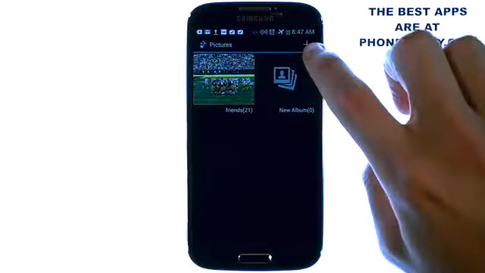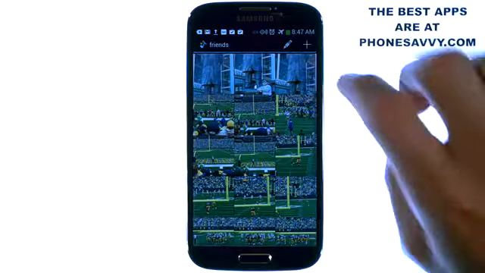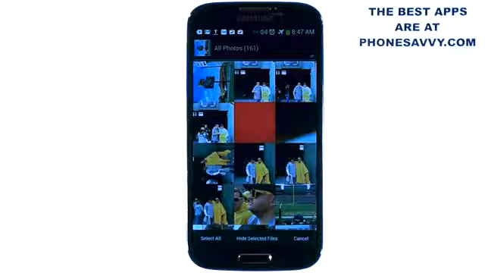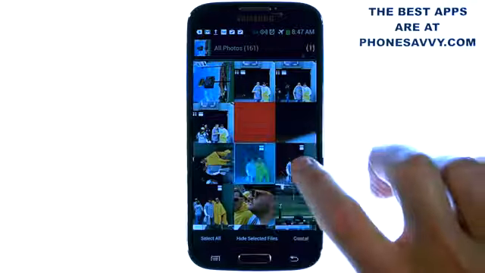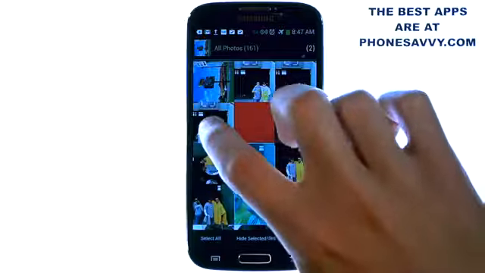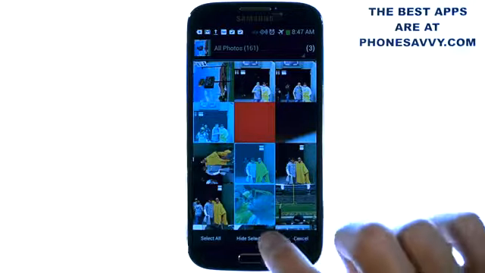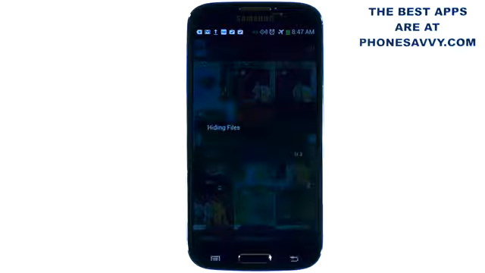You can create new folders by hitting the plus button, or just bring up a folder and then hit the plus button to add photos to this folder. So if we hit the plus button, it'll take us to our gallery, and then we can choose the photos that we want to hide so that nobody can gain access to them unless they go into your Hide It Pro app. So you select the photos, you can select multiple photos, and all the ones that you have highlighted, just select Hide Selected Files, and then choose the folder and hit OK.